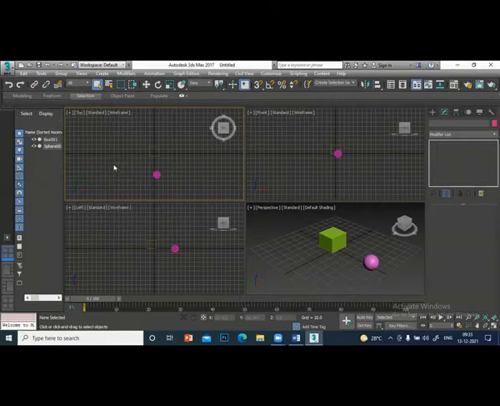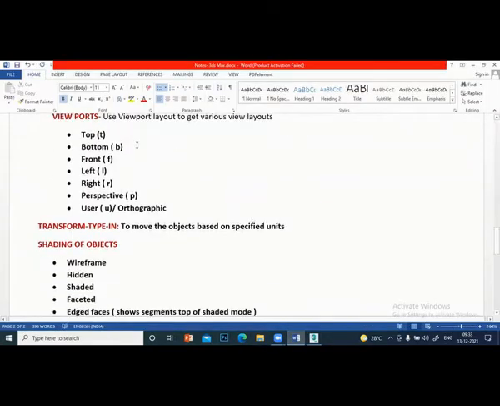Even you can type shortcuts. Suppose I want to change this to bottom, type B. So immediately you went to the bottom. You want to change it to front, type F. Now it became front. So you can change any viewport by typing shortcuts. So what are the shortcuts? Write down. Top shortcut is T, bottom B, write down.